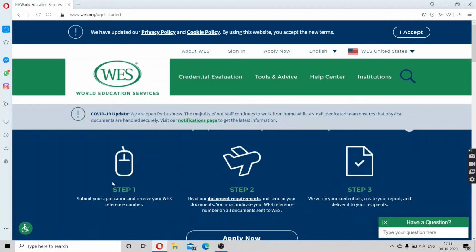First step: you have to submit your application and receive your WES reference number. I will explain step 1. You just put in all your details and fill the application form. After filling and submitting that form, you will get a WES reference number. In step 2, you need some documents, and for those documents you have to go to your universities. You have to fill different forms. In those forms, you will fill in the WES reference number which you got in the very first step.